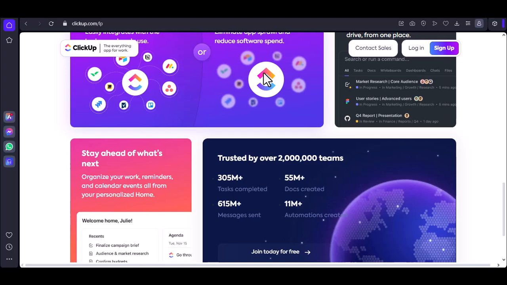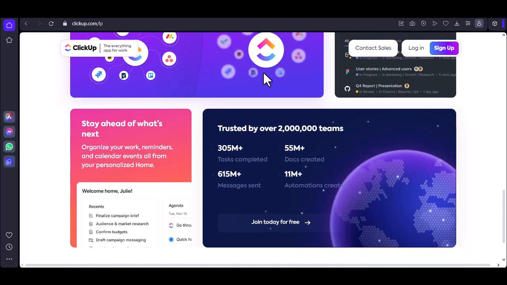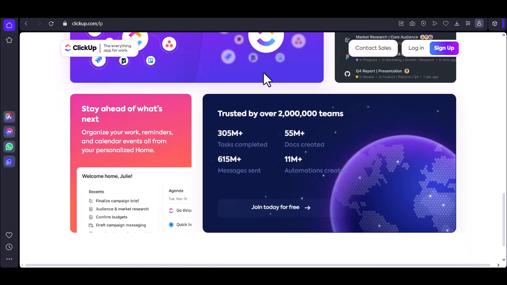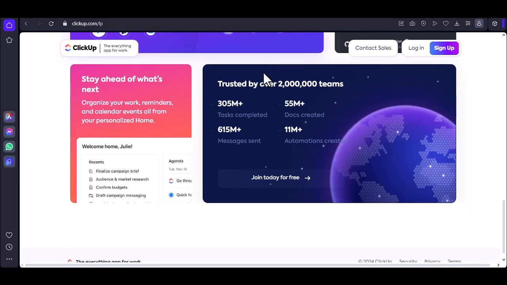Project management software like Monday.com and Basecamp. While ClickUp is primarily a task management tool, its features like goals, dashboards, and workspaces make it suitable for managing complex projects. Communication tools like Slack and Microsoft Teams. ClickUp's in-app chat and comments can streamline communication within teams, reducing the need for external tools.